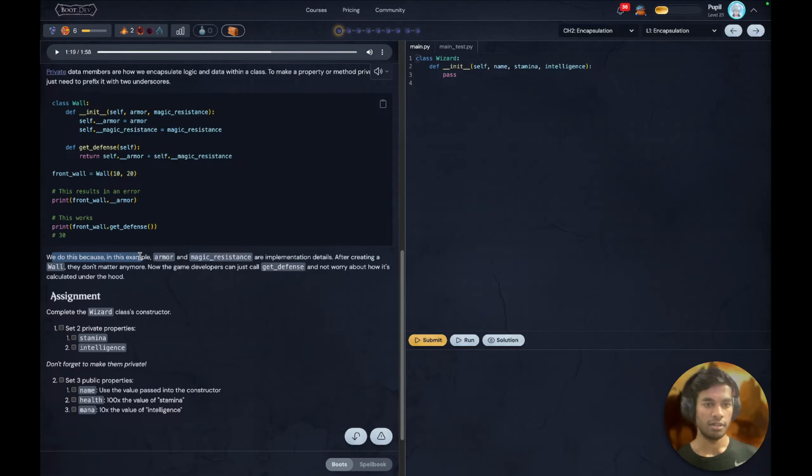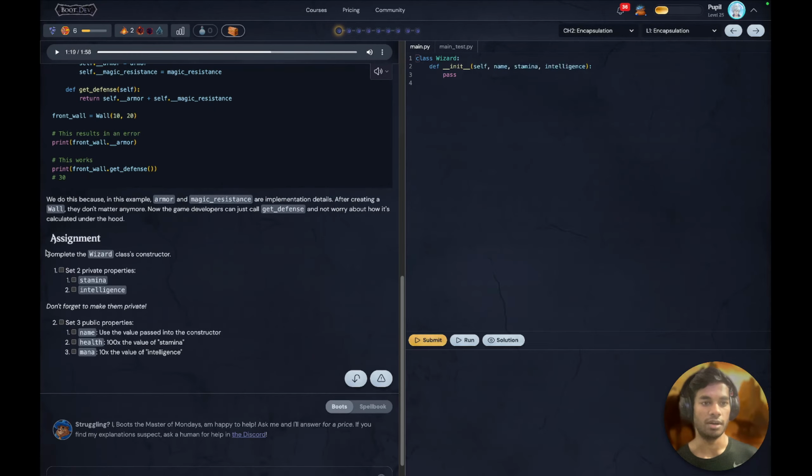We do this because in this example, armor and magic resistance are implementation details. After creating a wall, they don't matter anymore. Now the game developers can just call get defense and not worry about how it is calculated under the hood.